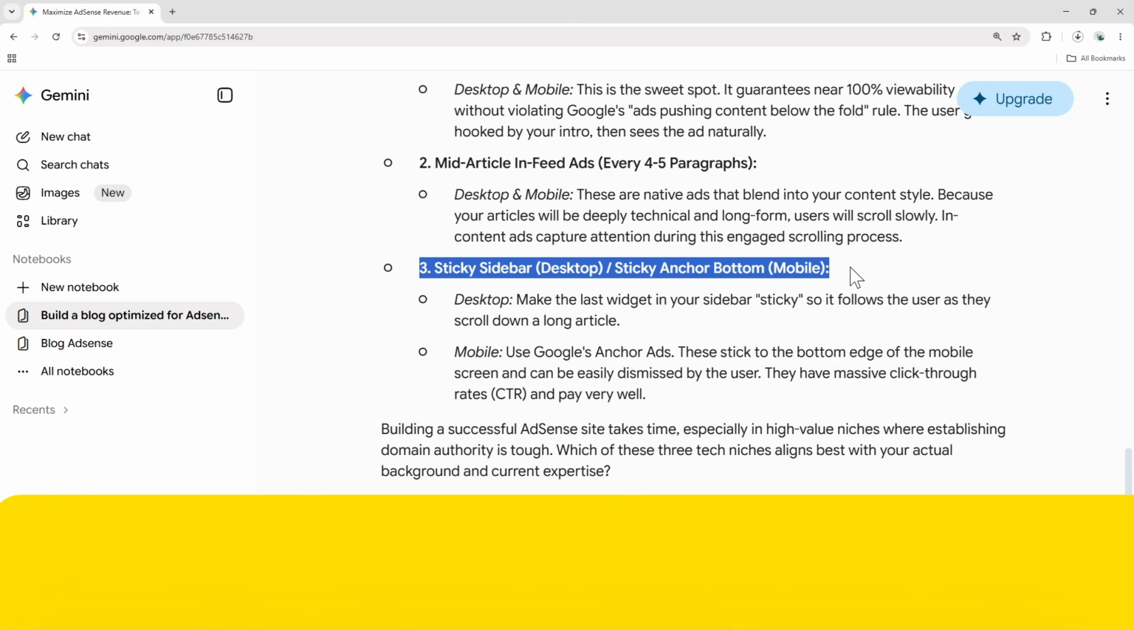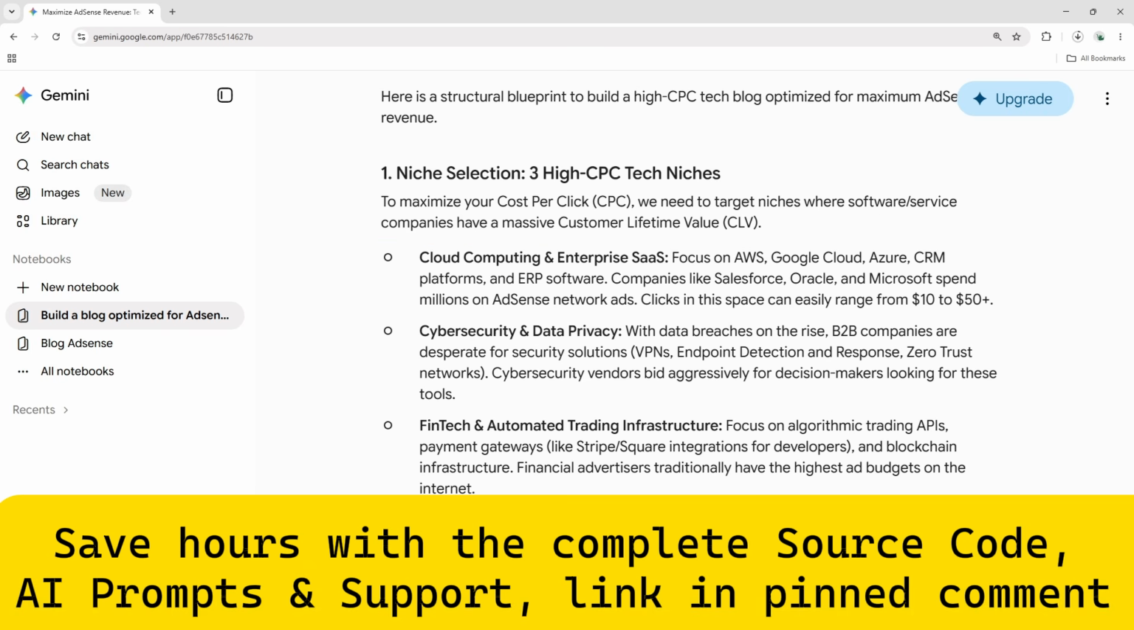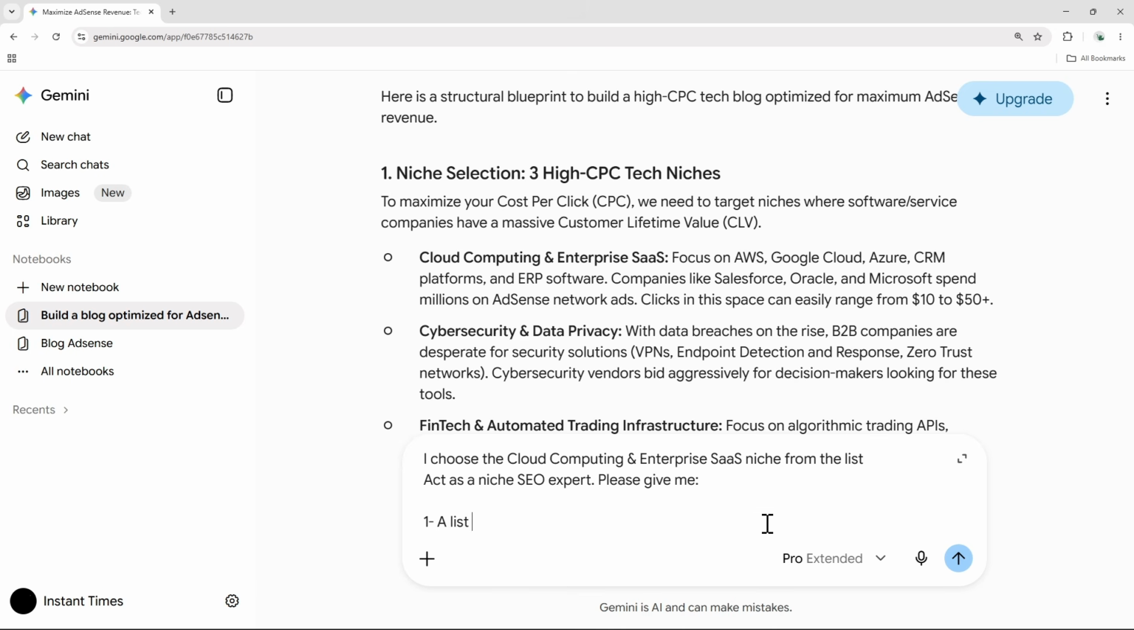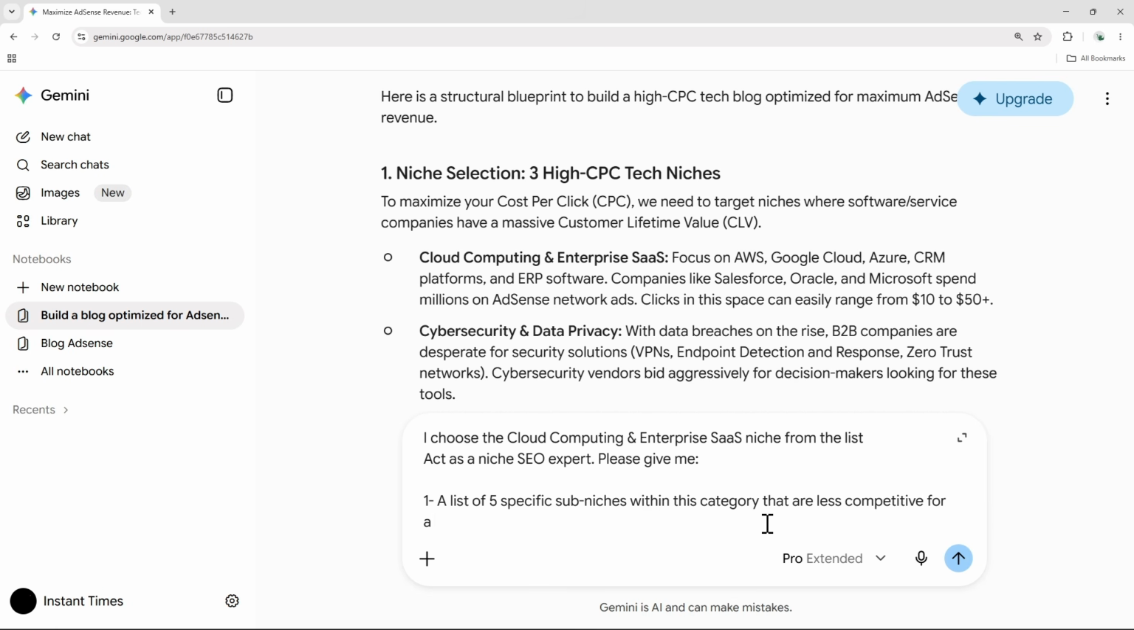Great! Now, out of those 3 niches, I'm going to choose cloud computing and enterprise software as a service. Next, I ask Gemini to act as an SEO expert and niche research specialist. I ask it to suggest 5 specific sub-niches within cloud computing and enterprise software as a service that have low competition and are suitable for a brand new website.